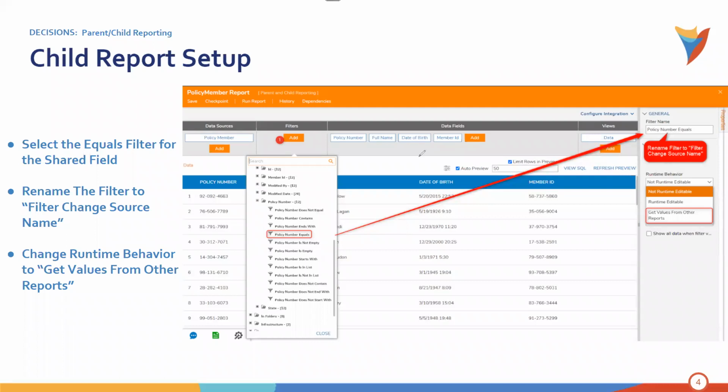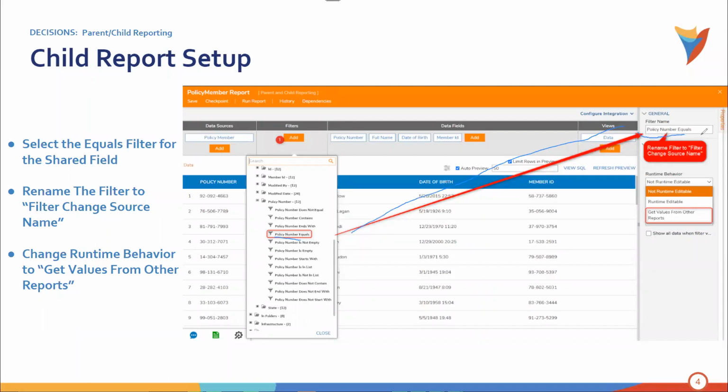As you can see here, we select this filter, and then we go all the way over here. We need to change this filter name: instead of policy number equals, we're going to remove that and call it PID, because that's the filter change source name that we configured on the parent report. That's why we have to rename it, because then this report knows that the data it filters by comes from that URL variable field in that report.